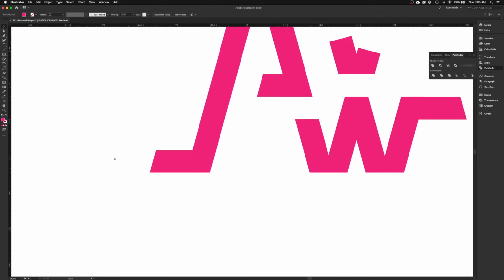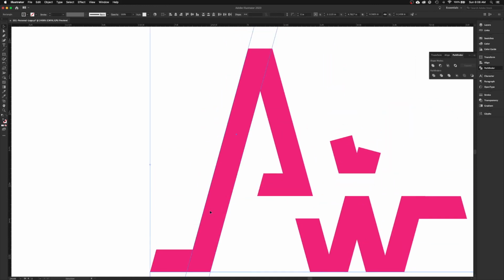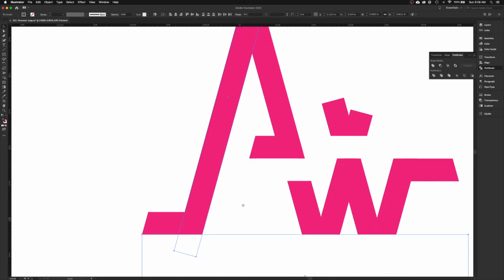You know what? I'm going to do something different. I'm going to take this rectangle. I'm going to copy, and this is very key. Just copy it. Command C. I'm going to select this vertical rectangle right here. I'm going to do minus front.